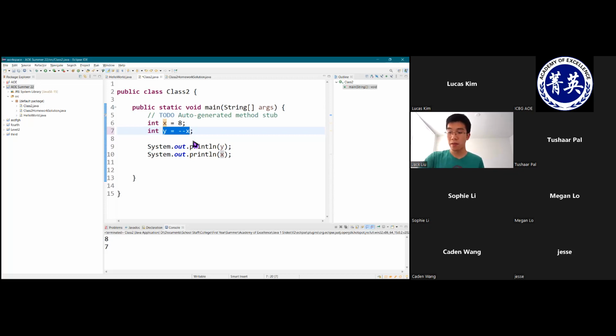Lucas, I know you had your hand raised. Do you have a question? If I wanted to decrement by more than 1, would I have to write a for loop, or can I just put a number in front of the negative signs?